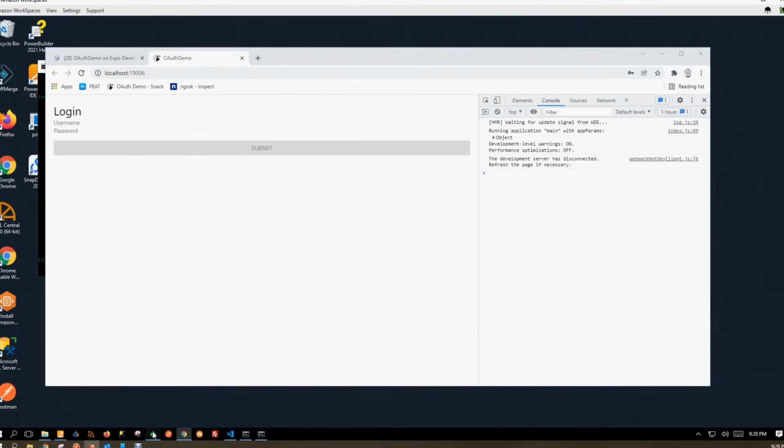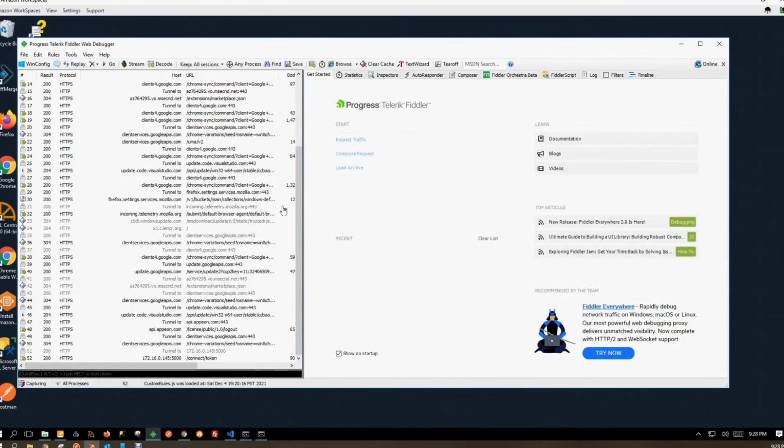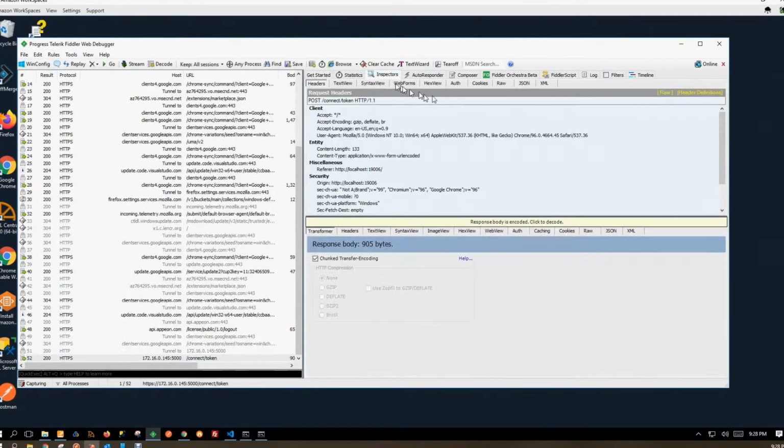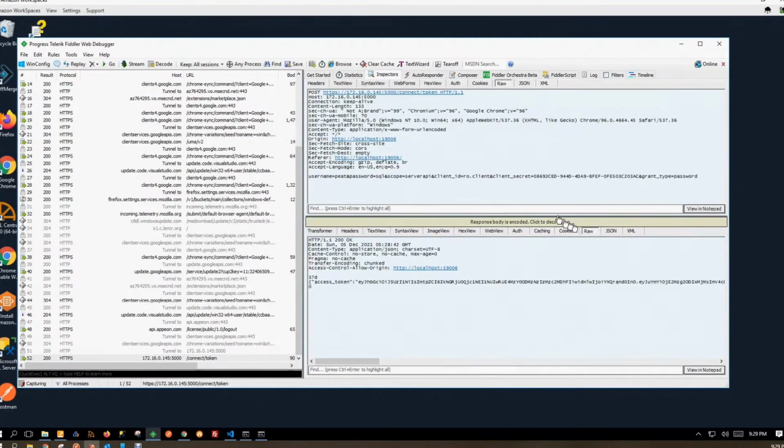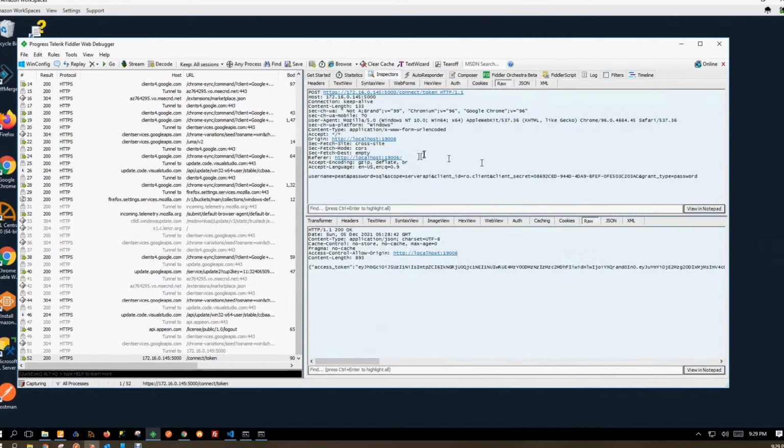And just to show that it actually was doing something there, I've got Fiddler running here in the background, so you can actually see. No smoke and mirrors here. This was actually an OAuth request. There's the form URL encoded data right there, and there's the access token coming back from the web API.